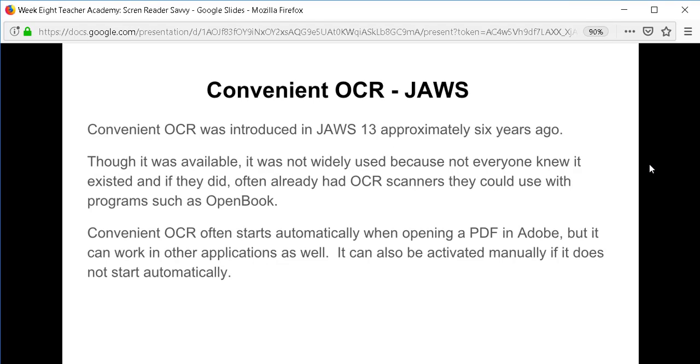JAWS has a feature that we're also going to look at called Convenient OCR. It was introduced several versions back, but not everybody jumped on that bandwagon because I don't think they understood how it worked. And they also had programs that used OCR that were separate, like OpenBook and things like that, where they would just have that recognize the text.